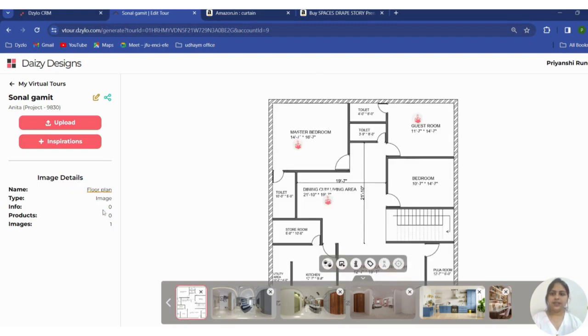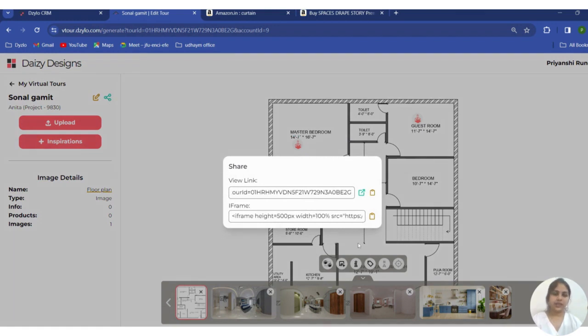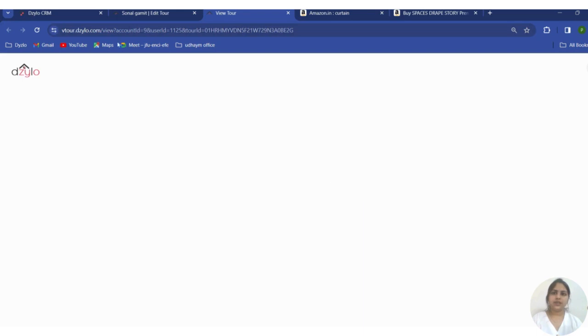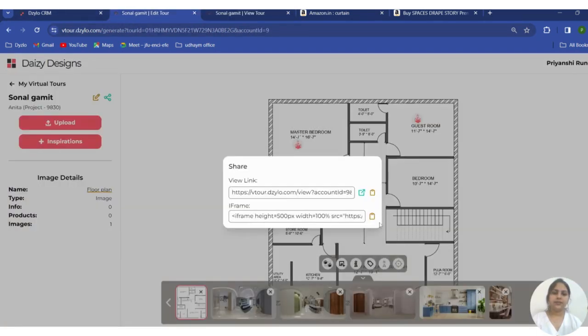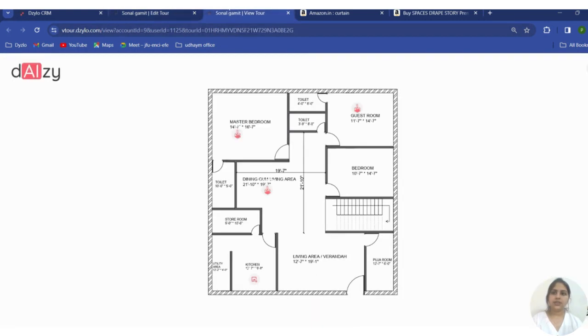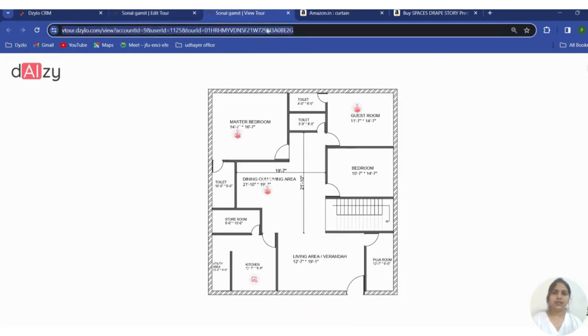Here you will see the details. I have connected images here, one only, so it will show me one. Other things are zero because I haven't connected any product or any info. Now after creating the whole virtual tour, go to the share button, click copy the link, and share it on their WhatsApp. For yourself to see the preview, just click it here, or you can copy the link from here.